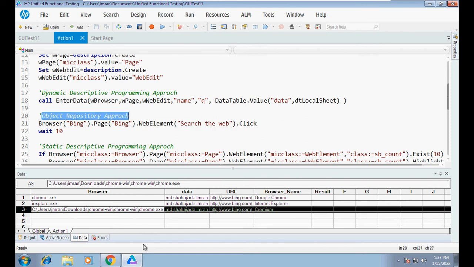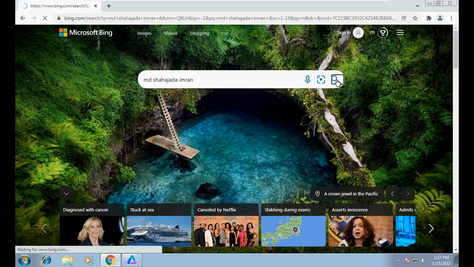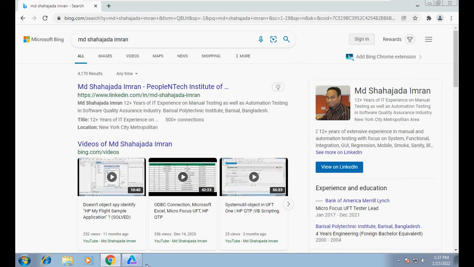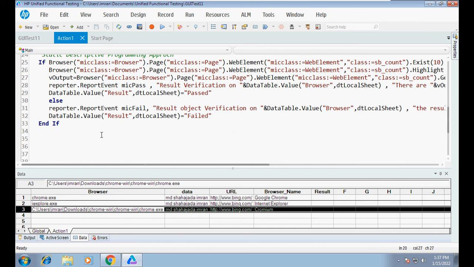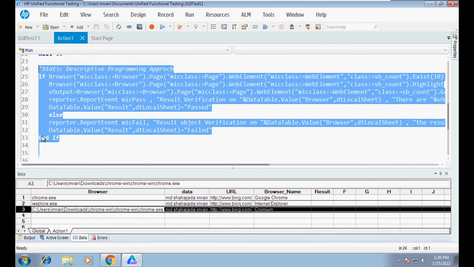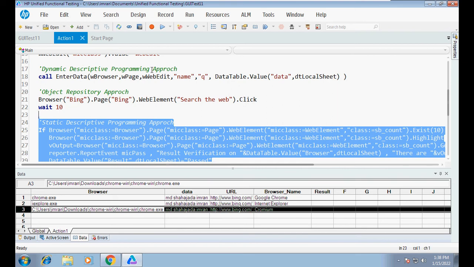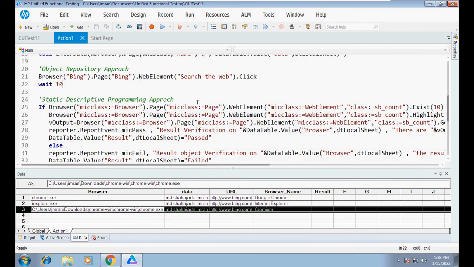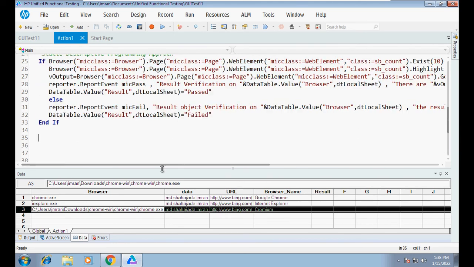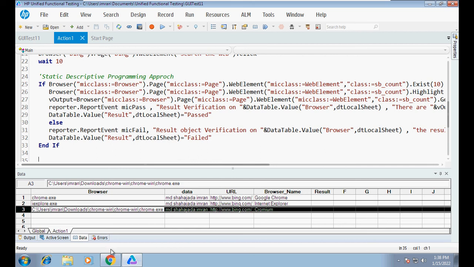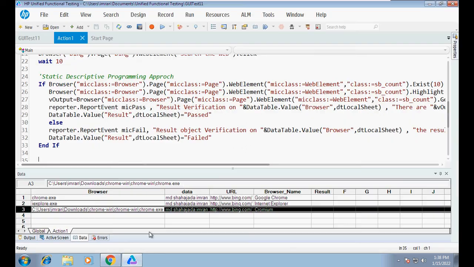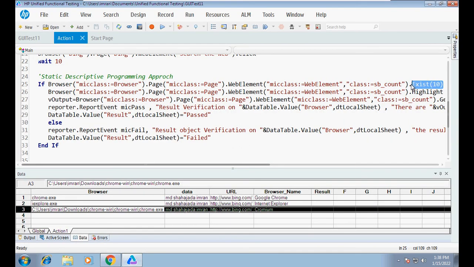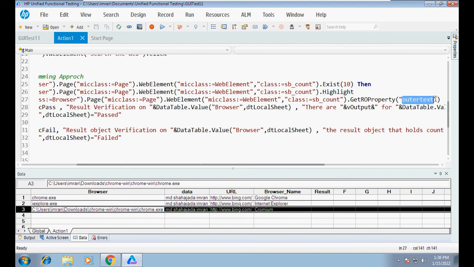What it will do, it will click here. I manually clicked, and then this page appears. Once this page appears, this chunk or block of code is developed using a static descriptive programming approach. So there are 3 approaches that I introduced: dynamic descriptive programming, object repository, and a static descriptive programming approach. In this chunk of code, what it will do, it will first check if this object appears in this page or not. If it exists, then it will highlight, and it will get the property value of outer text property value.